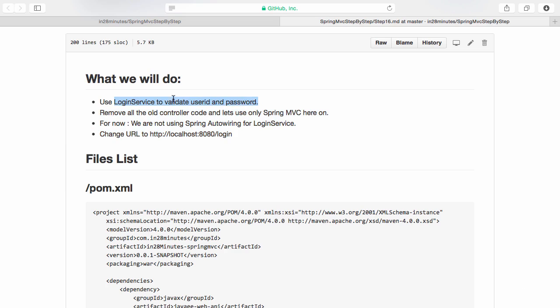In this step, we use login service to validate the user ID and password. It was kind of a dummy validation, but it's there now. And when a user enters a wrong password, it shows an error message. That's good. And also we cleaned up all the old controller code, and we changed the URL that we would be using to /login. So from now on, whenever we type in login, where does it go to?